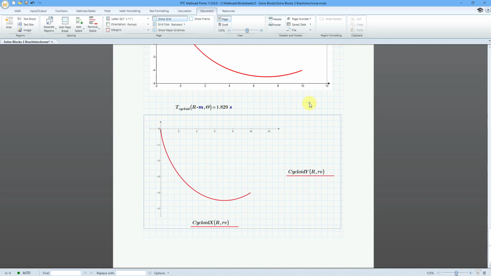So there you have it. That is the new control of the borders around regions in Mathcad Prime 11.